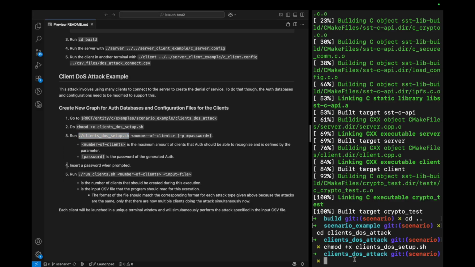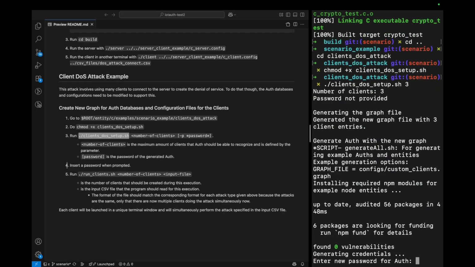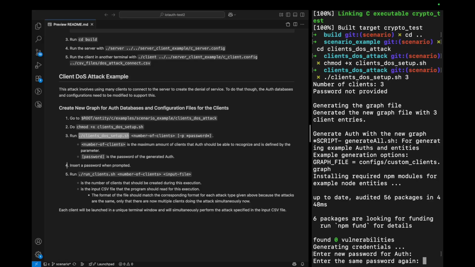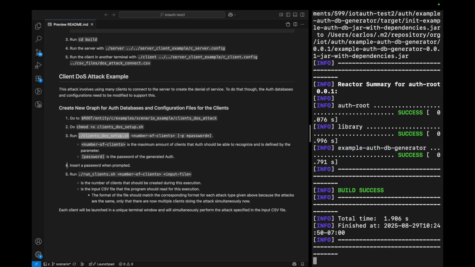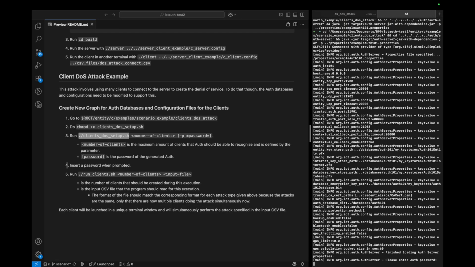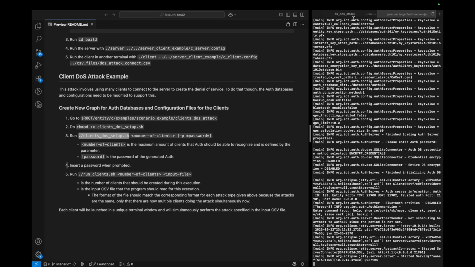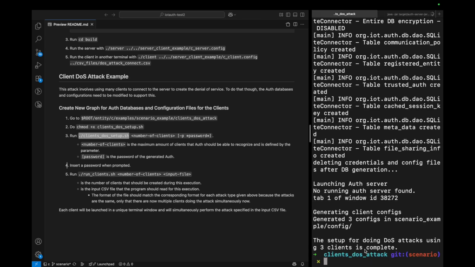The setup script has two arguments. The first is a required one that determines the number of clients the Auth and server will be configured to take in and accept. The second is an optional password that will make running the setup script slightly faster. So we will just do the number of clients argument. I'll set that to 3 to keep the terminal clean and simple. We'll ask for that password. And then it will open a separate terminal window for the Auth, and we'll ask for the same password. Here it is. Now that is running, and the script has finished executing.